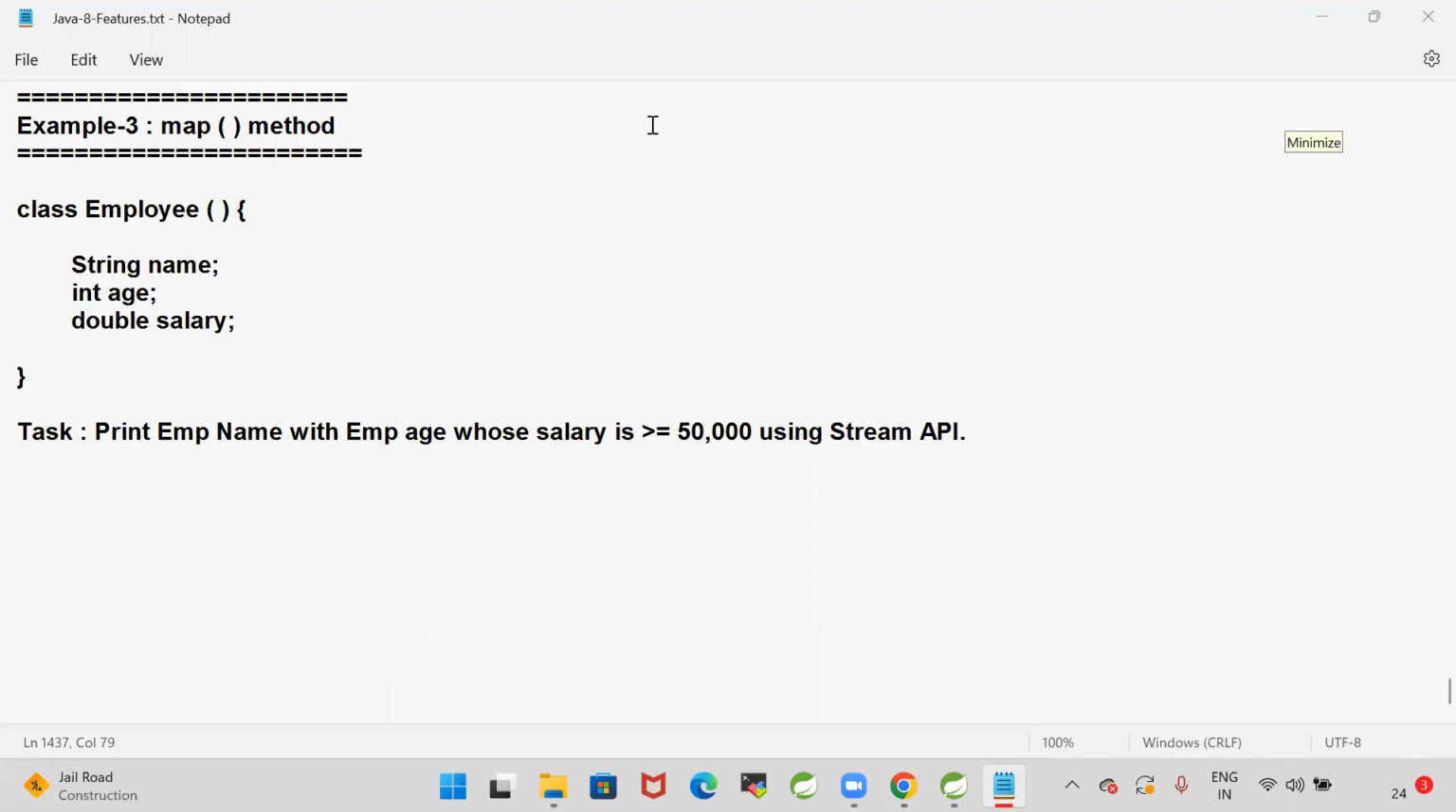I want to get just name and age. That's it, not complete employee data. Print name and age, salary greater than 50,000, using Stream API.